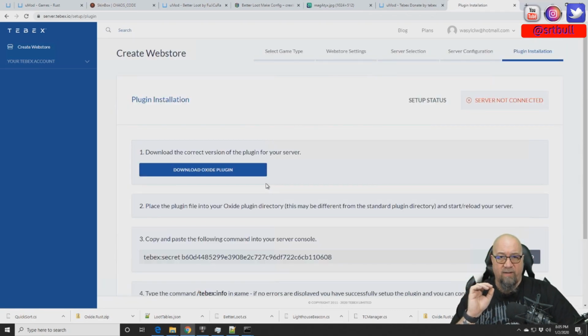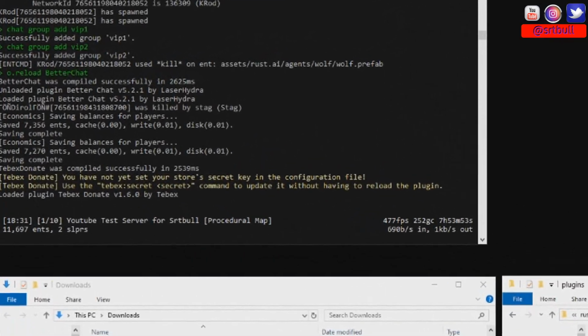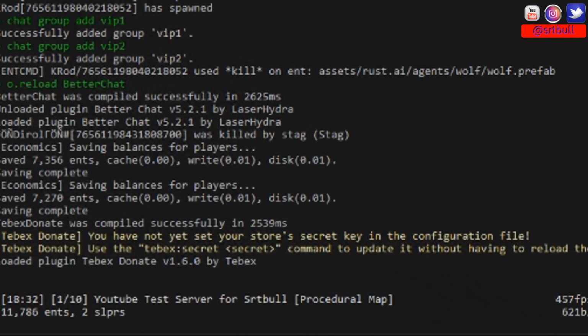So this is where things start getting important and you're going to want to start paying attention. We're going to do exactly what the steps say, and we're going to do it step by step. So we're going to download the plugin and we're going to dump it into our plugins folder like we've done with every other single plugin that we've ever talked about. And as soon as we've installed the plugin, it's going to prompt us for our Tebex secret key. And this is in our server console.